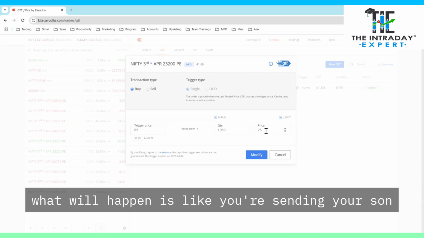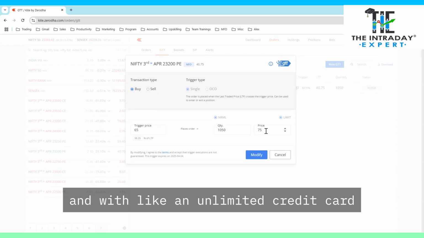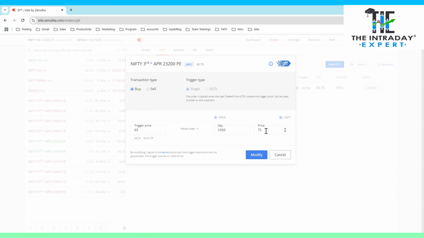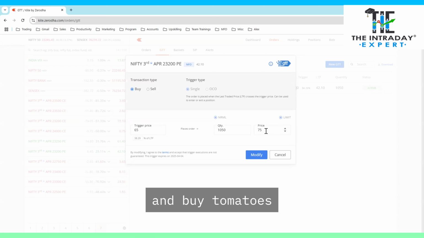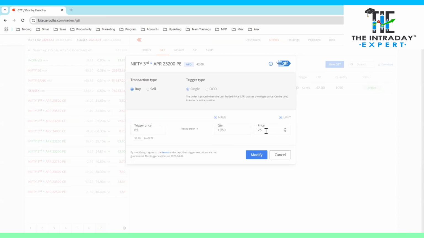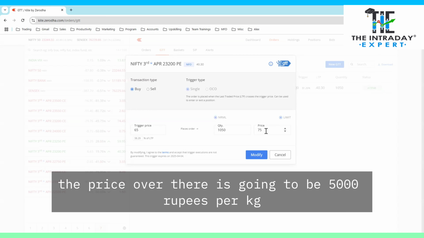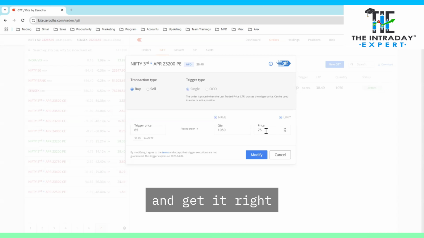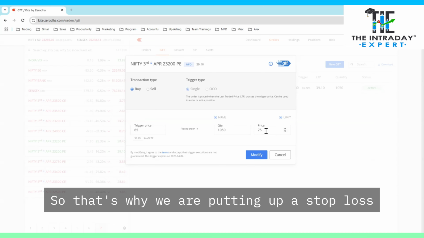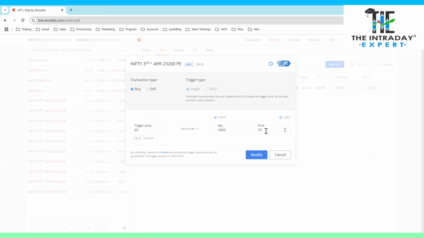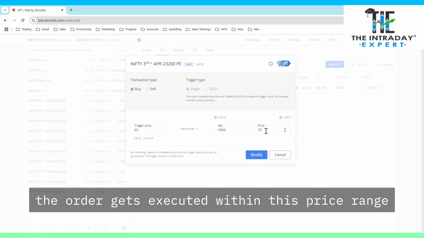Now let's imagine that we don't put this. You're sending your son with an unlimited credit card and a big bank account, and you tell him, irrespective of the price, go and buy tomatoes. Let's say instead of 50 rupees per kg, the price over there is 5,000 rupees per kg. He will still go and get it, right? We don't want something like that to happen. That's why we are putting a stop loss, with a trigger price and execution price, so that the order gets executed within this price range.